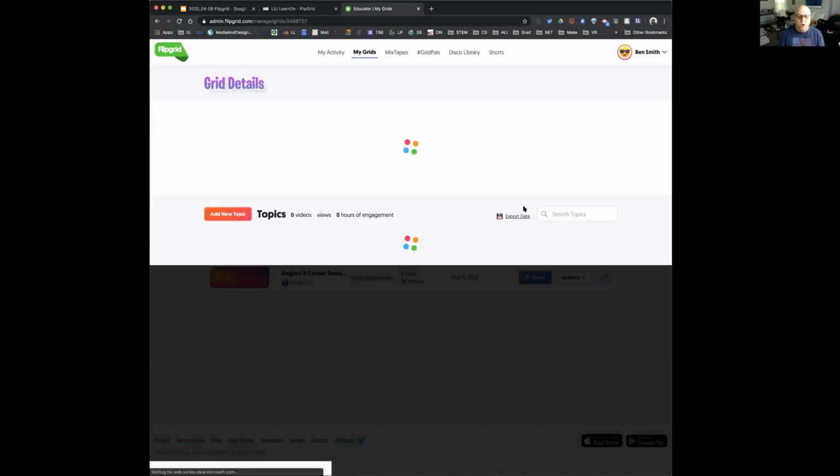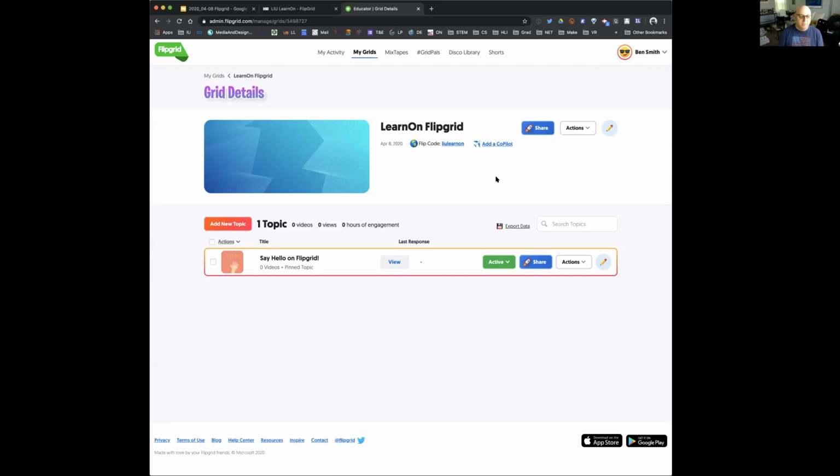And then I'm just going to go to my grid. Okay, so here's my grid. So when I started out and I come to my grid, the first thing you'll see is there is a Say Hello to Flipgrid topic that is added automatically, and you'll see it's a pinned topic. So it's going to be at the top of the grid.